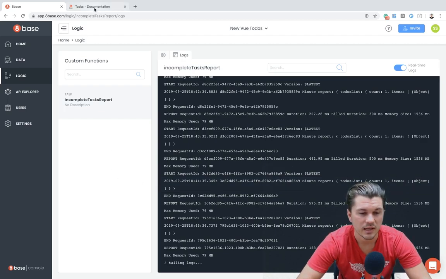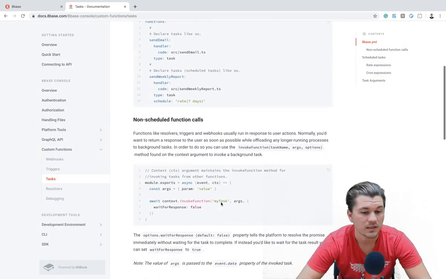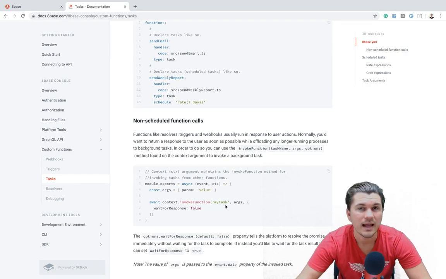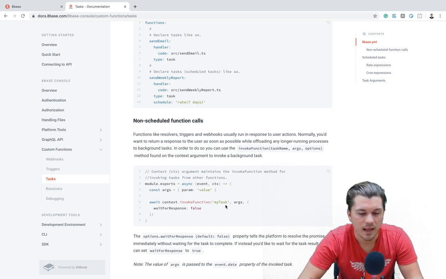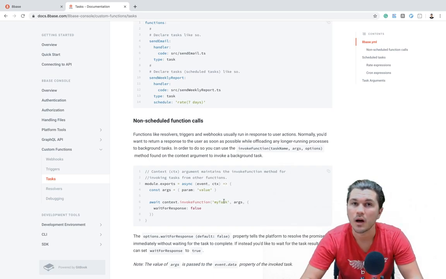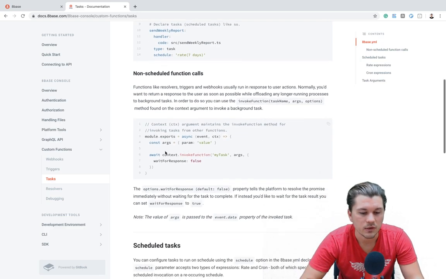However, if we look at the documentation, we could also see that we could use tasks in a different way. So for example, if we did not specify a schedule, that task would have been deployed, but we wouldn't really have a way of invoking it. The way that you would invoke it is potentially from other custom functions, whether that be a webhook, a resolver, or even some type of trigger. And what you can do is use the context argument, and there's a method on it called invoke function, which you give the function name to. You then can specify the arguments that you want passed to your custom function, as well as specify whether or not you want to wait for the response.